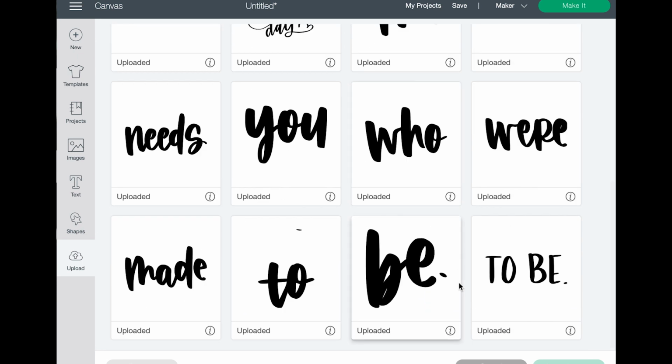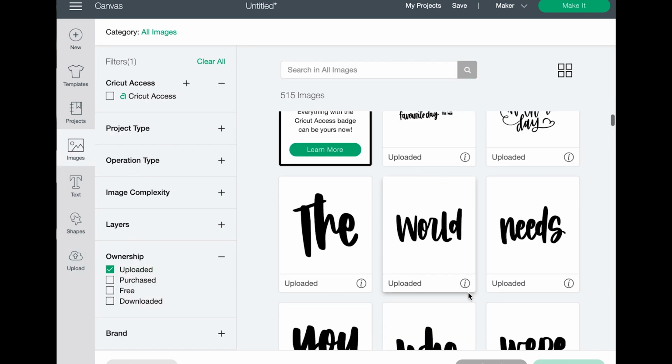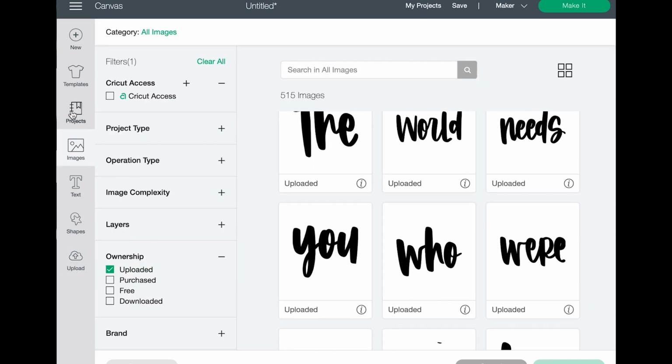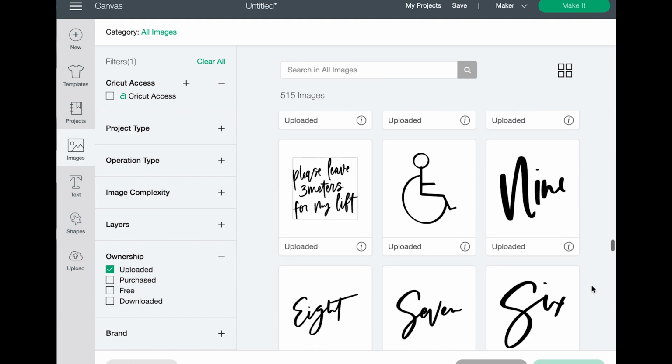So these are my hand lettering, and you can see all your uploads here. It only shows you like the last 12. So you can either upload it there, or you can find the ones you've already uploaded under images, uploaded. So you can see all the ones that I've done here.